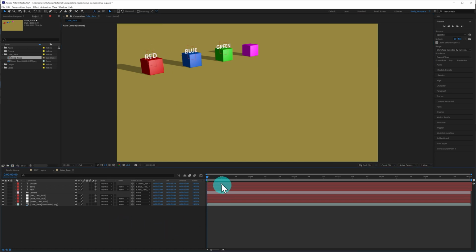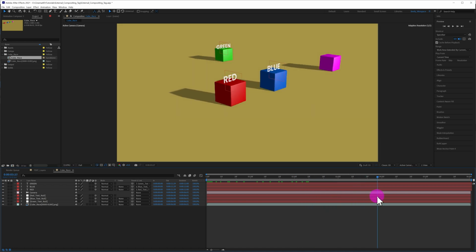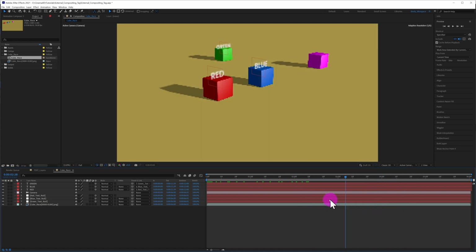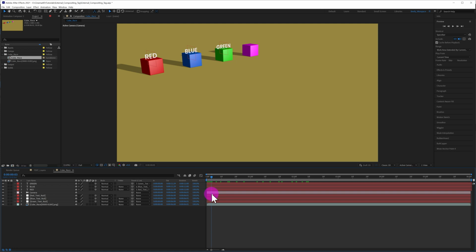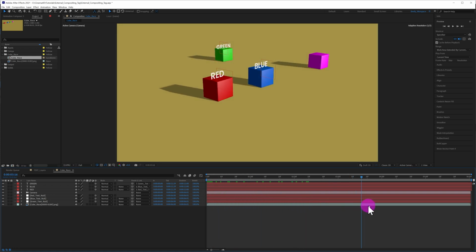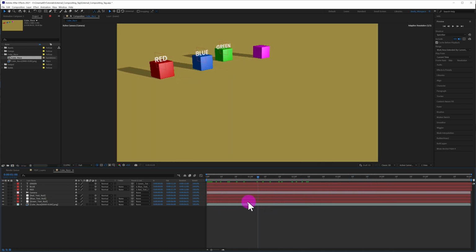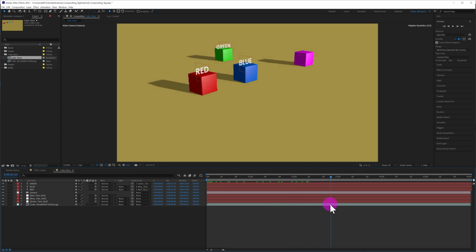Okay, so when I scrub through the timeline here, our callouts have been animated with the cubes. And this is exactly what we want. So this is a better option than using the Cineware plugin.